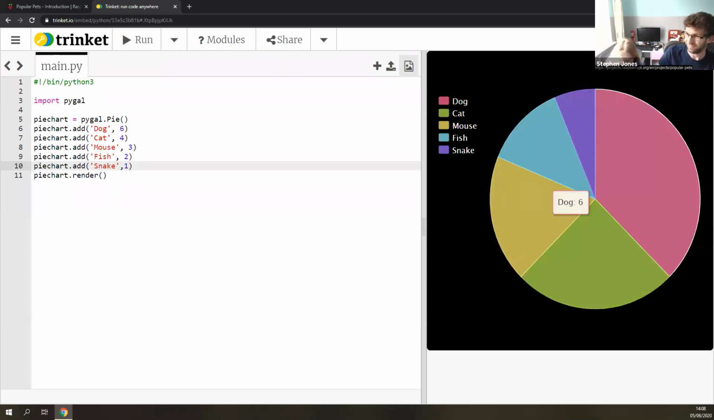Wait, can I just do the math? Yeah. So 6, 4, you forgot 5. No, but we've got dog with 6, cat with 4, mouse with 3, fish with 2, snake with 1. So basically, you're missing out a number until here. Well, it's different sizes. Okay. I thought you were doing random. No. Why not do random? Well, we can do that later.